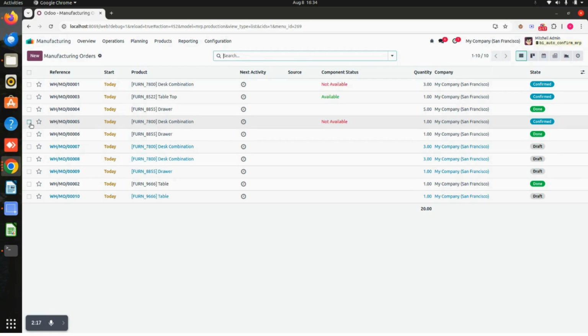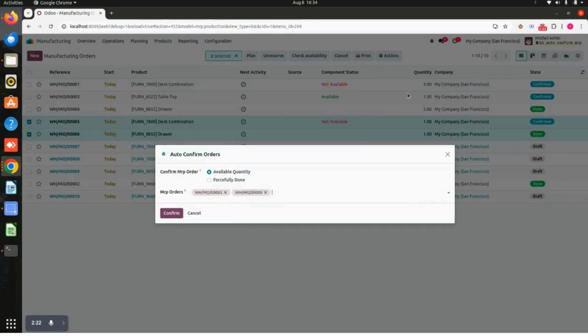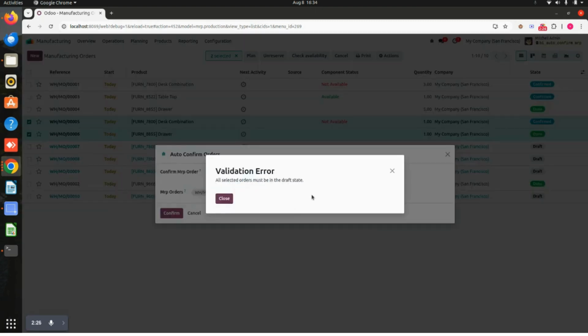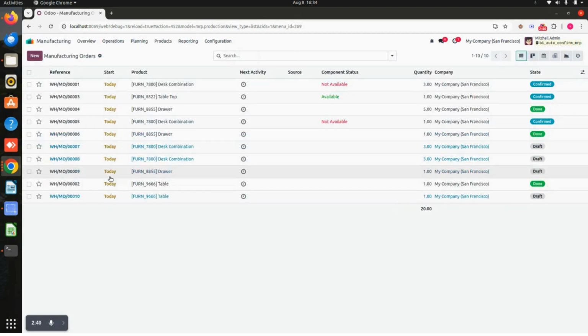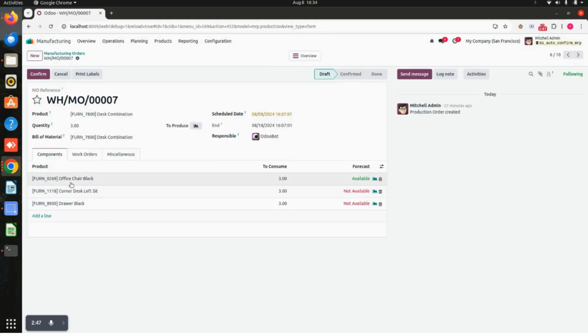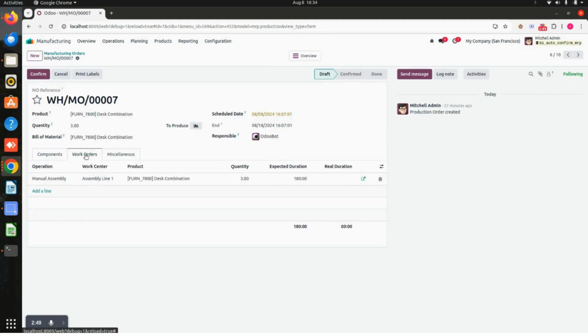Now again I will select the confirmed and done orders, click on Action, click on Auto Confirm Order, and choose available quantity for the same two orders. Here you can see we get a validation error saying that all the selected orders must be in the draft stage only. If they are not in the draft stage, we will not be able to do this process. Similarly, if we want to do it forcefully when the quantity is not available, in the disk combination you can see the components and the work orders.